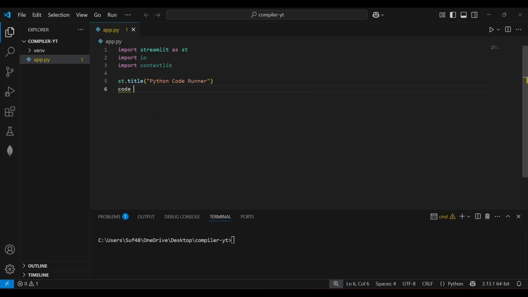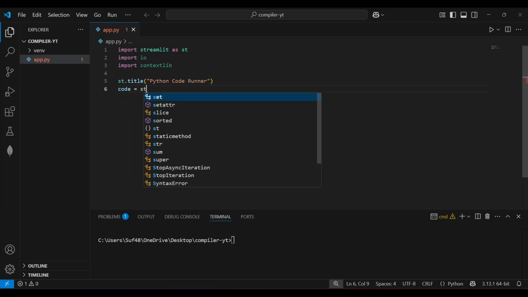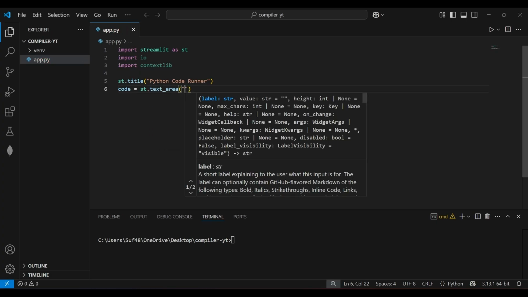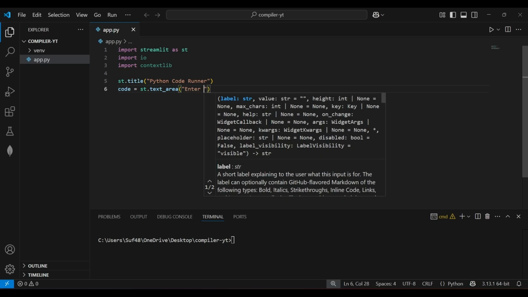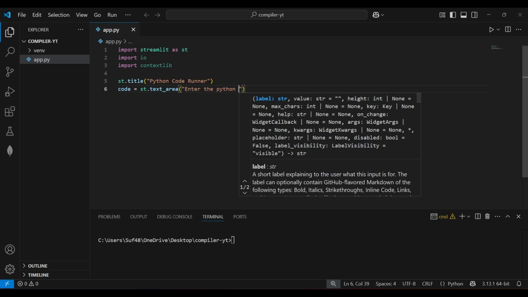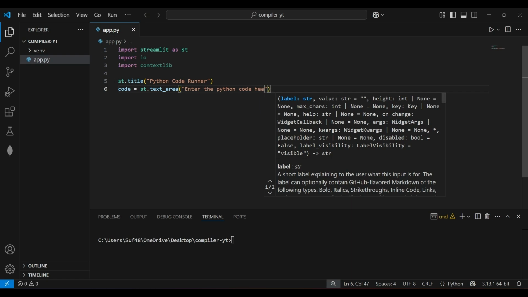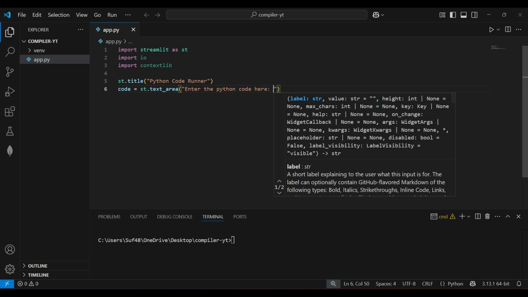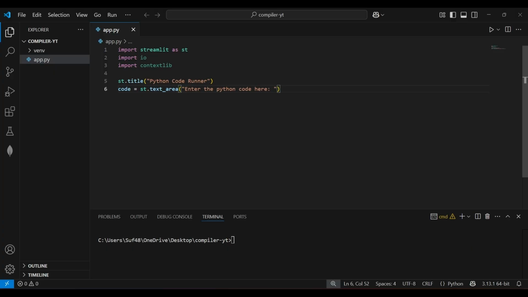Next, we create a text area. This is where users will actually type or paste their Python code. This text area is just like a mini code editor. Whatever they type will be stored in the code variable as a string. If nothing is typed, code will be an empty string. You could add a placeholder, line numbers, or even syntax highlighting in a more advanced version. But this basic version gets the job done.